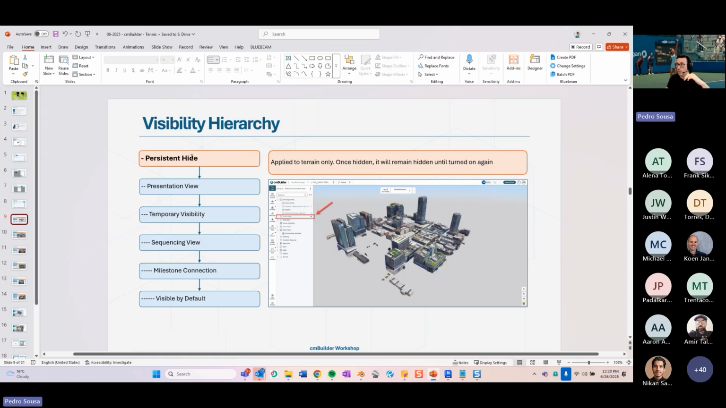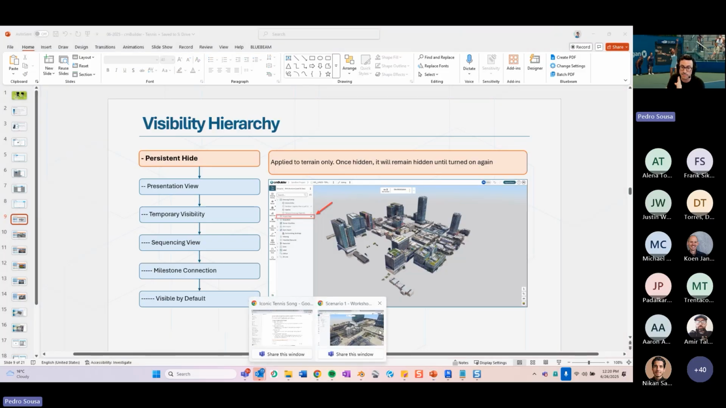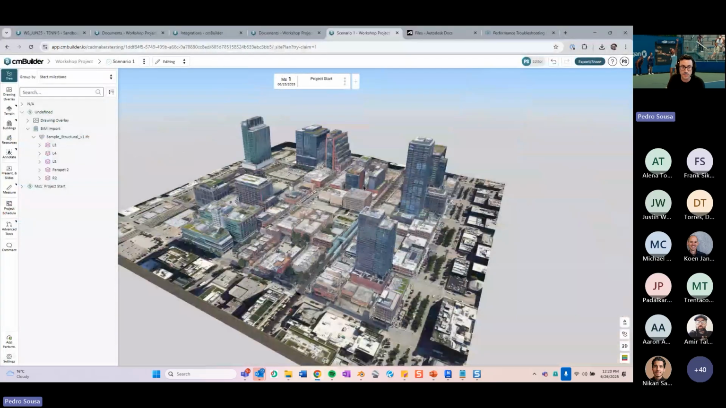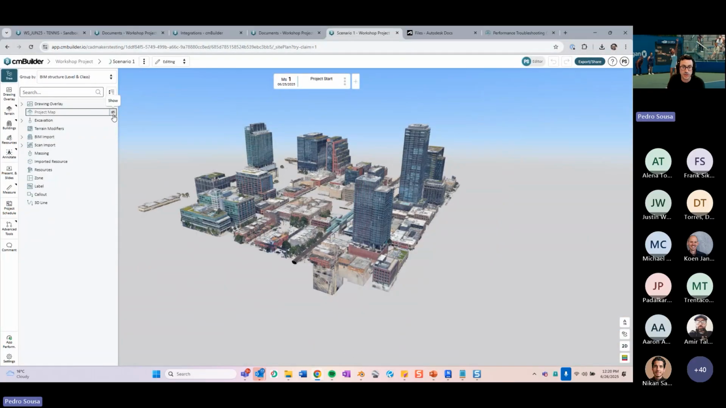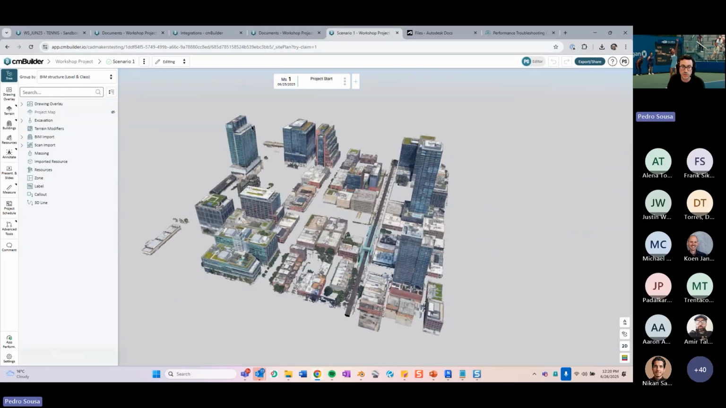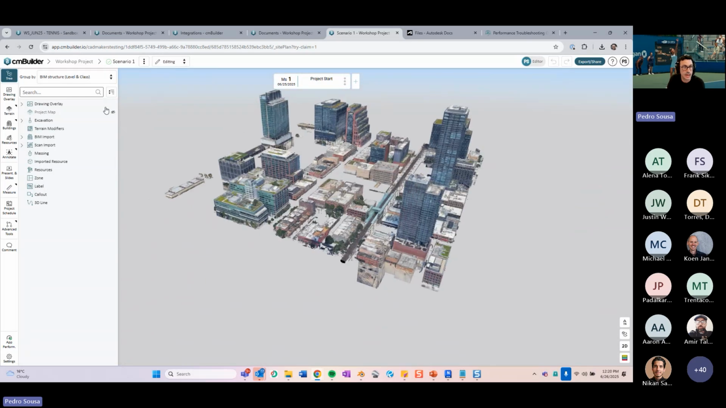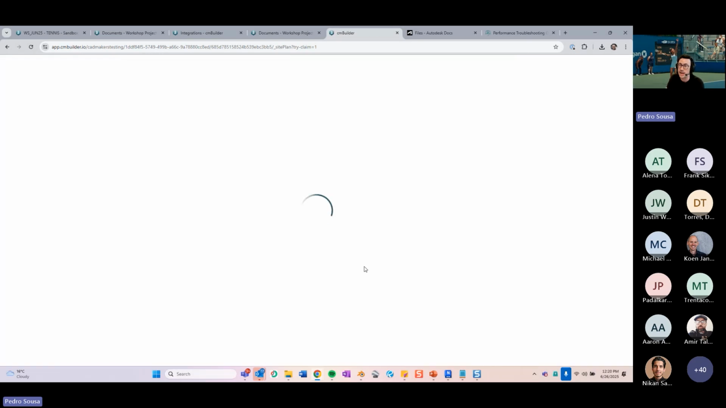The first thing available as the main visibility hierarchy are the persistent hides. The persistent hide can only be applied to the project map, so it applies to the terrain only, and basically it means that once this object is hidden, it will remain hidden until you decide to bring it back again. So if I open this scenario and I go here in my beam structure and I decide to hide my project map, you see that the map is going to go away. If I refresh my view, that map is not going to come back.